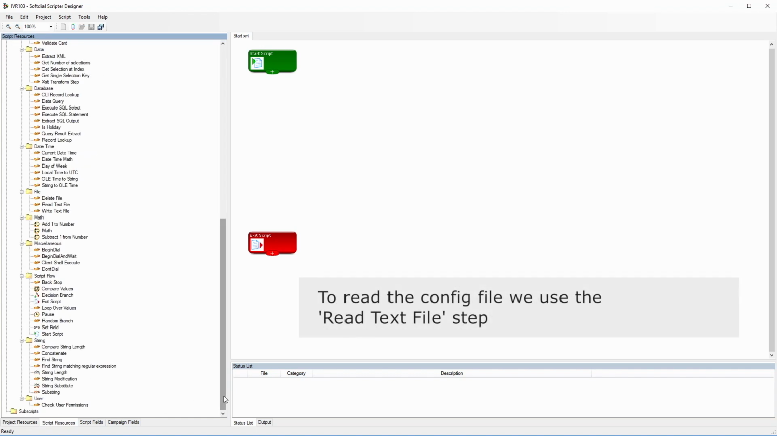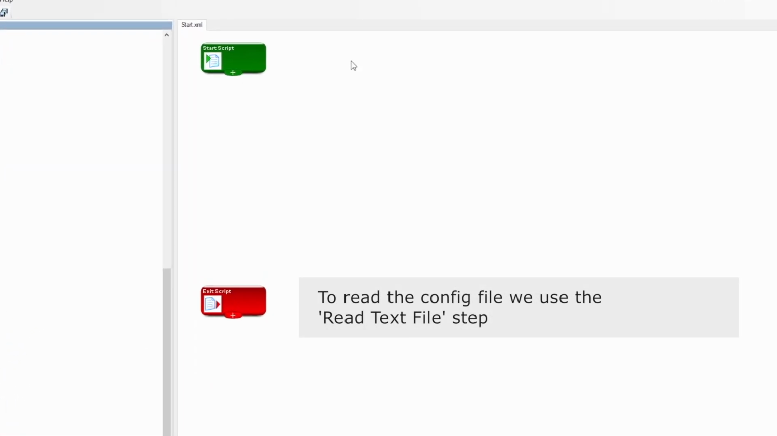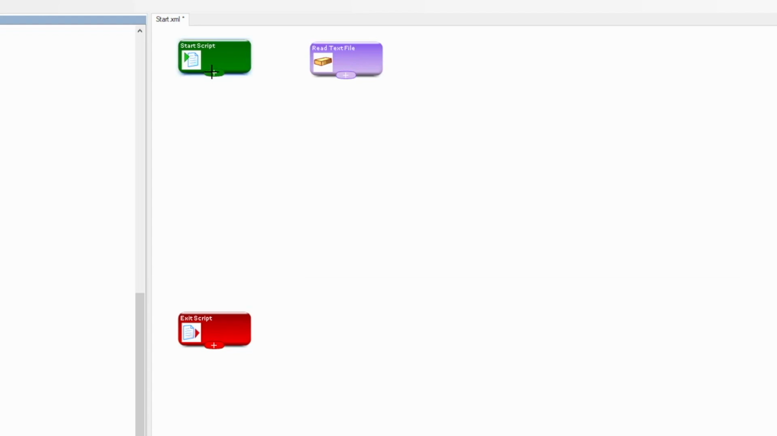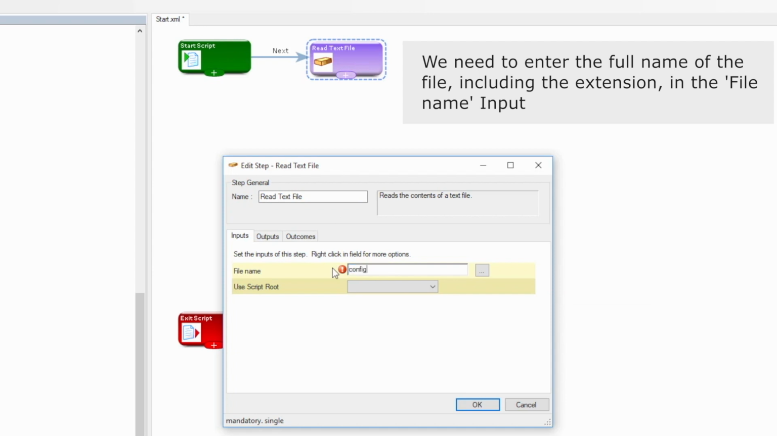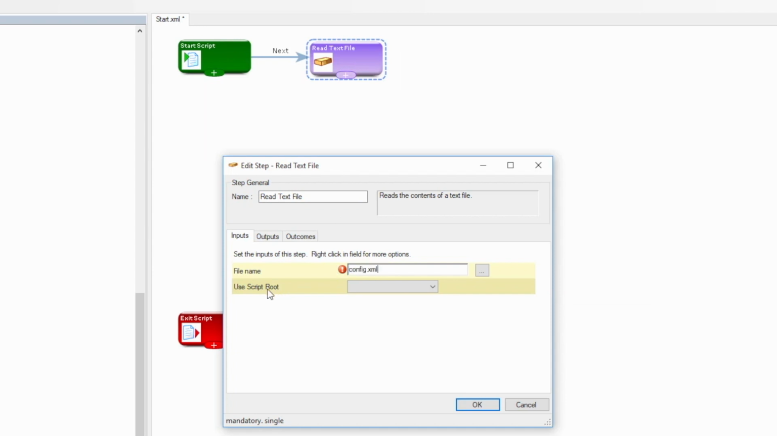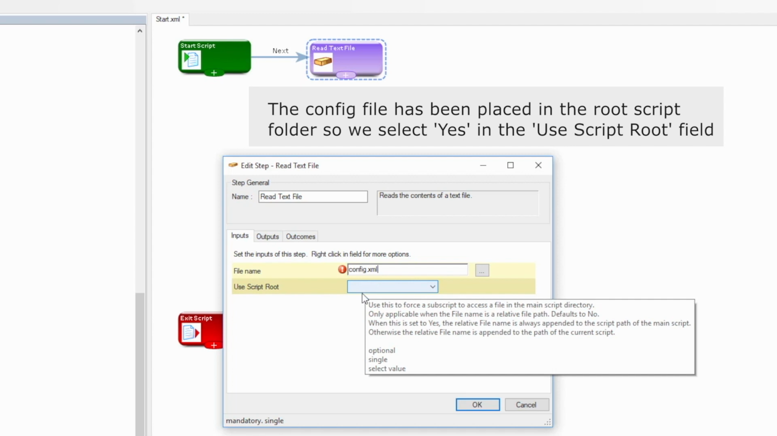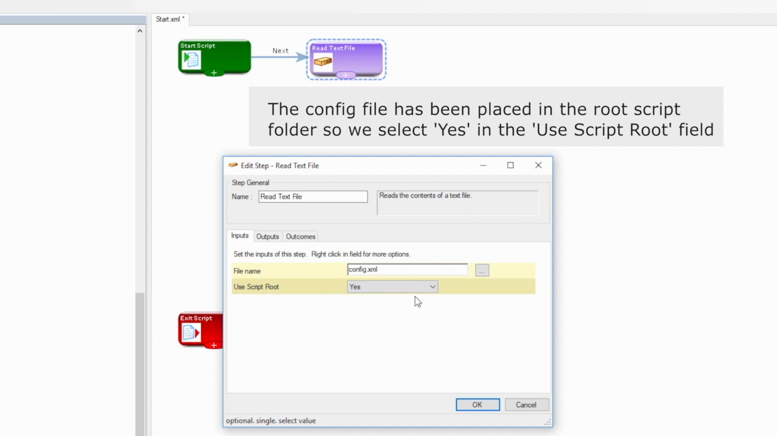To read the config file, we use the Read Text File step. We need to enter the full name of the file, including the extension, in the file name input field. The config file has been or will be placed in the root script folder, so we can select yes in the use script root field.